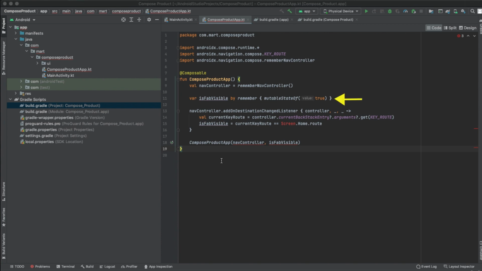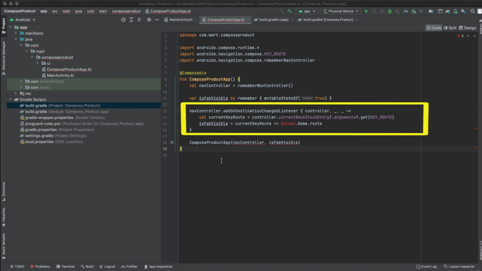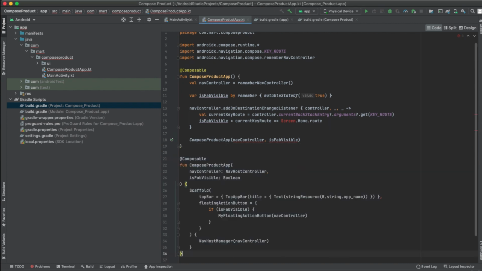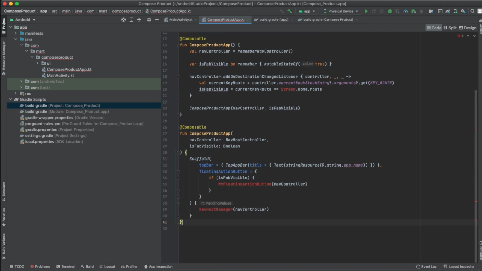Create isFabVisible variable to show or hide the floating action button. Create listener to identify what screen is currently displaying. If we are in home screen, set to true, otherwise false. Create scaffold for our layout structure. Then pass top app bar as our argument in our scaffold. This will be the toolbar in the upper screen.